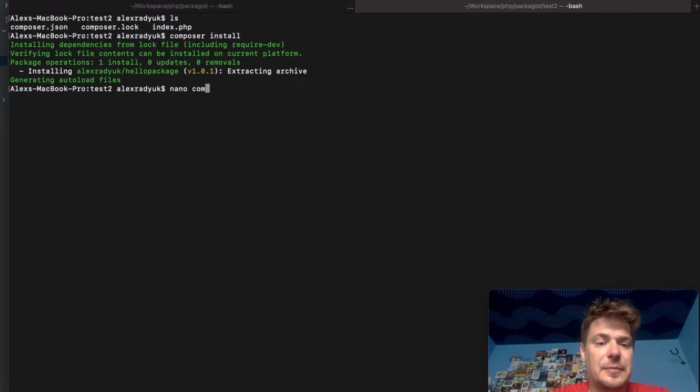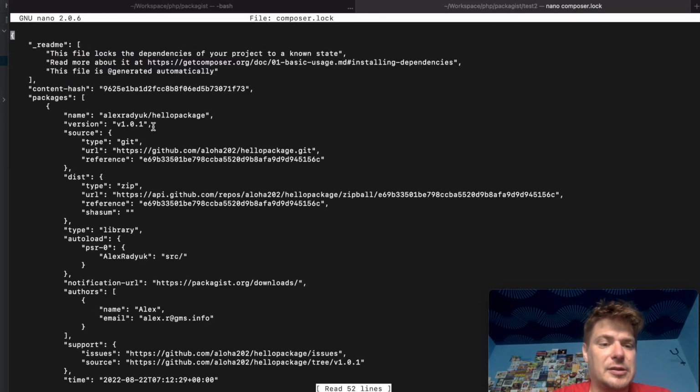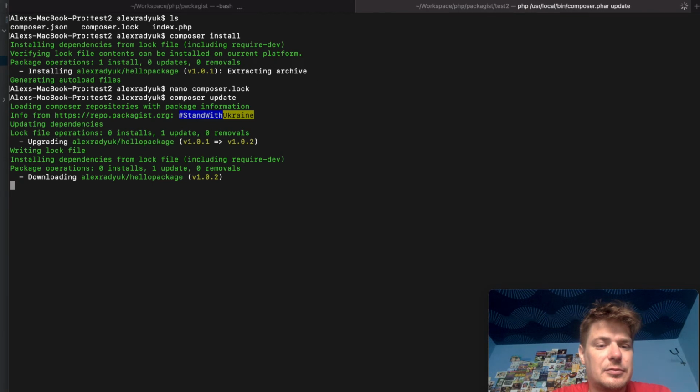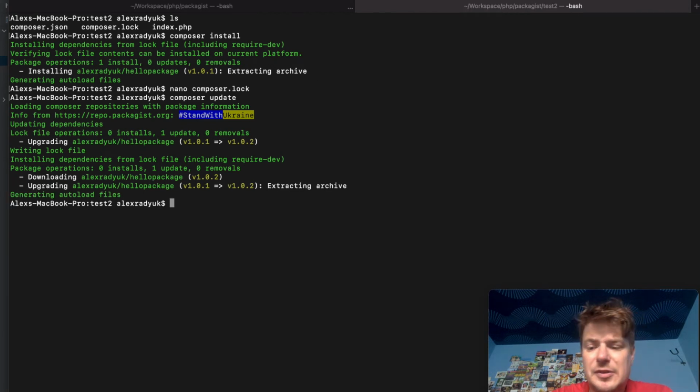Let's open it. Composer.lock. So as you can see here, it is very clearly set that the version that we require is 1.0.1. However, if he runs composer update now, the version from the lock file will be overwritten by the latest version. So basically that's the difference between the two commands. Composer update will always bring you the latest version, and so it is potentially dangerous.